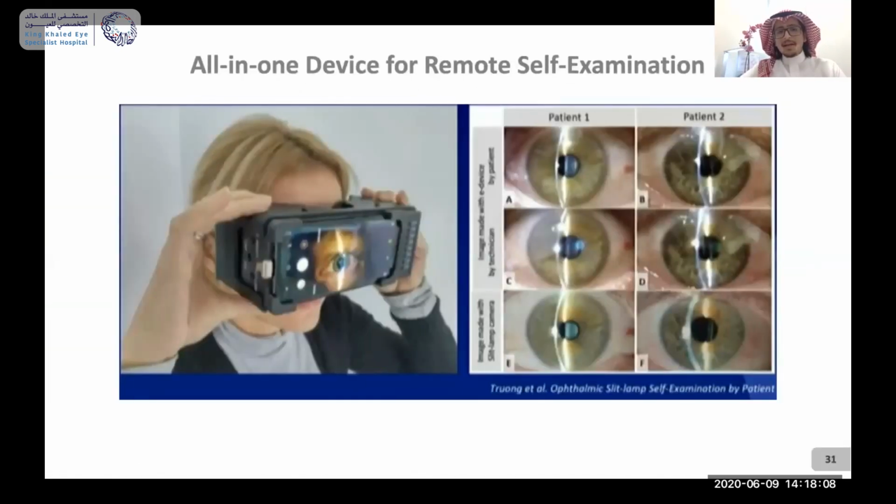And another interesting device, but this is currently under development, and the University of California, San Diego, which is an all-in-one device for remote examination. And the idea of this device is that just like those VR glasses, the device is given to the patient or shipped to the patient. The patient uses this device and attaches his smartphone and brings it closer to his eye, and you can have clear, nice slit lamp images of the patient's eyes, as you can see over here. But this is still under research and development.